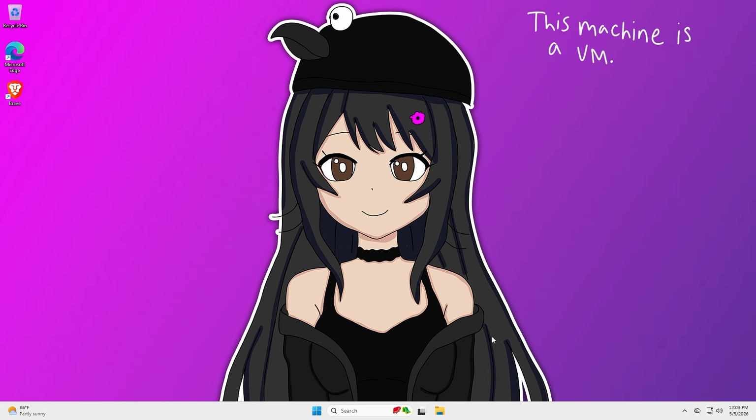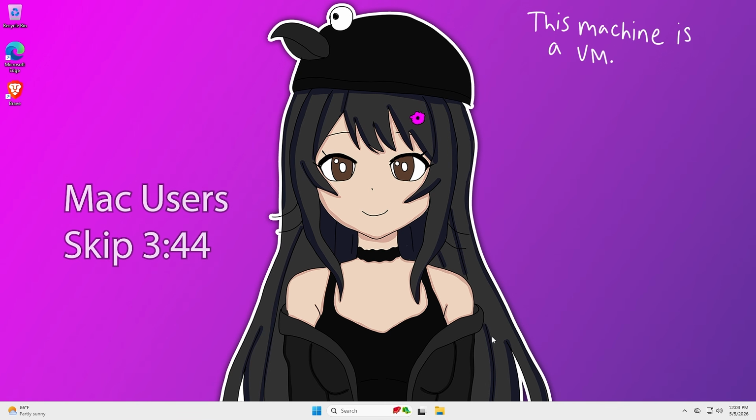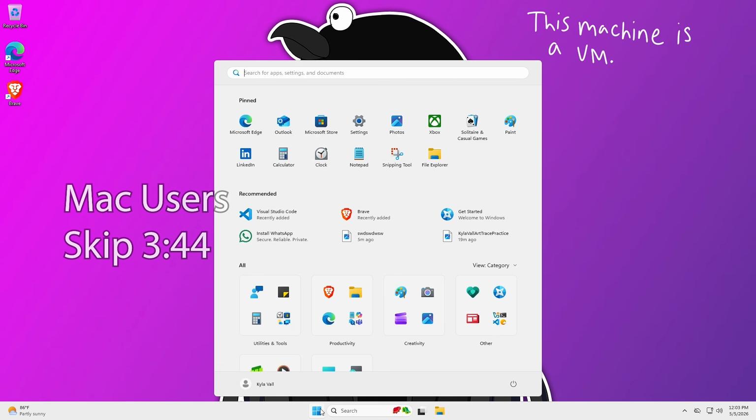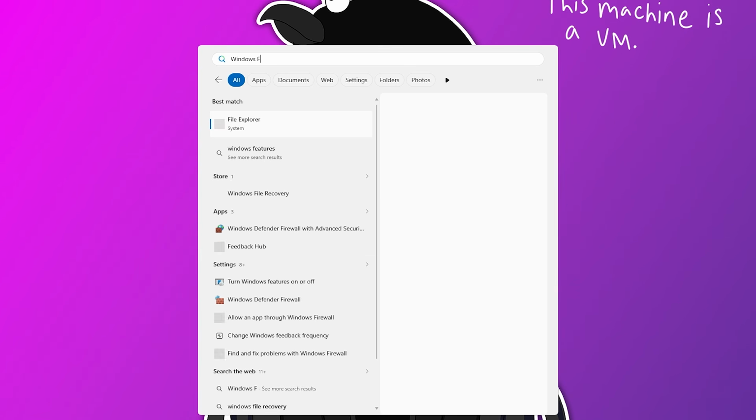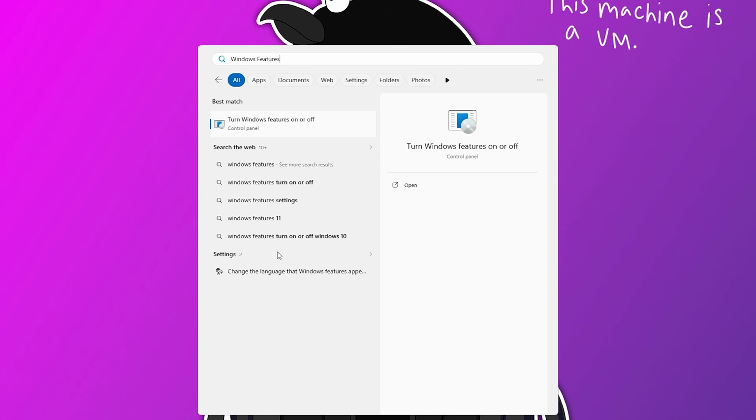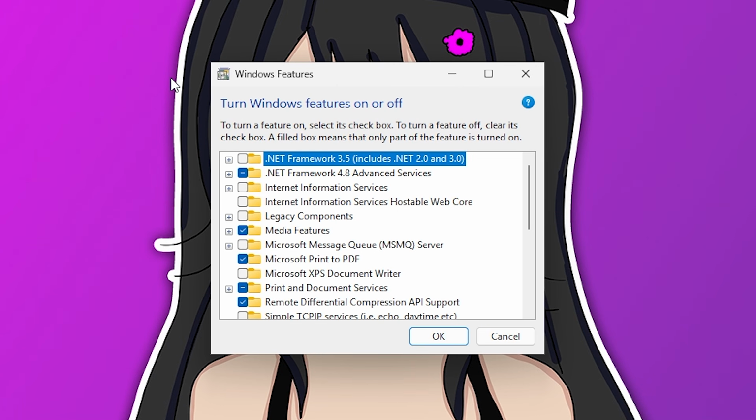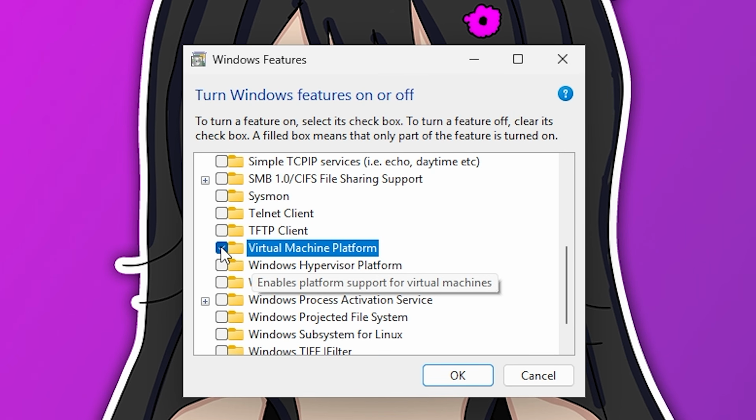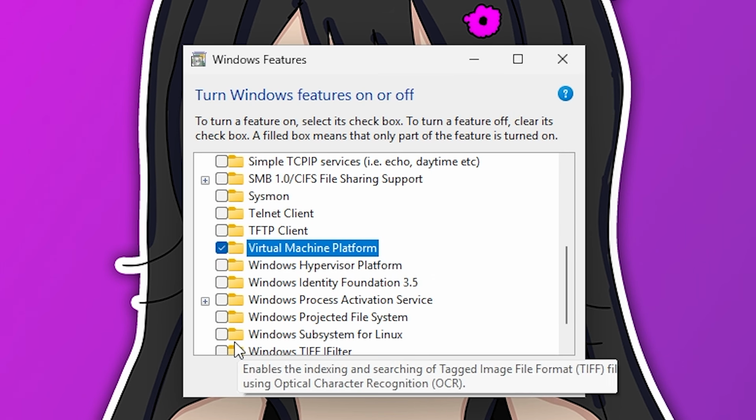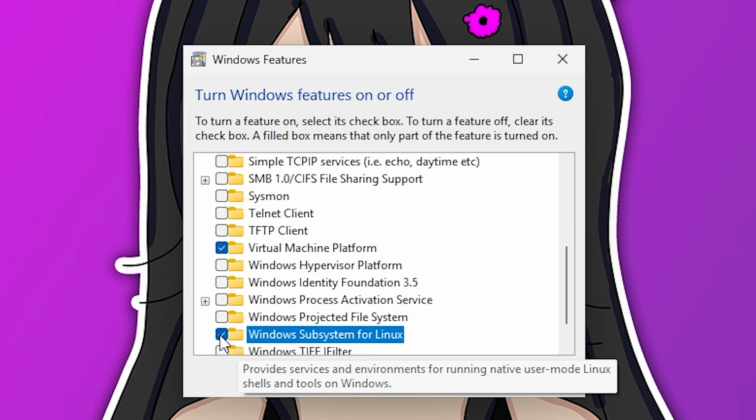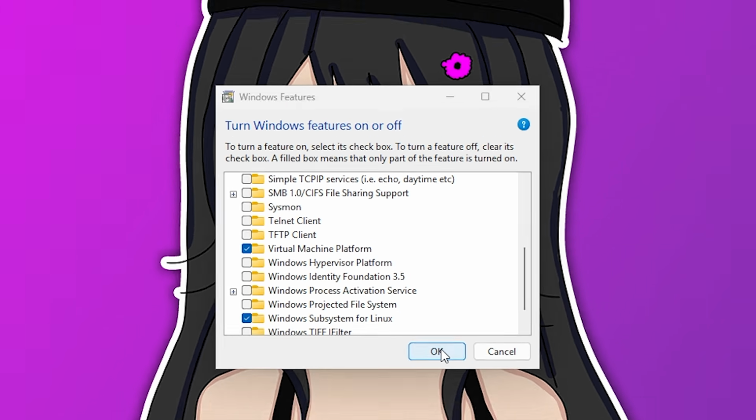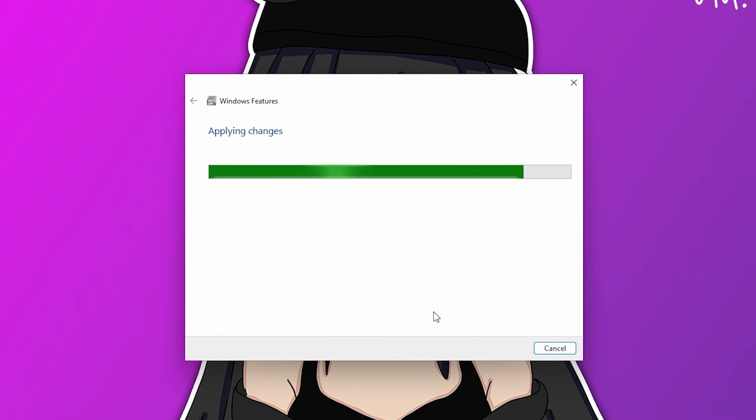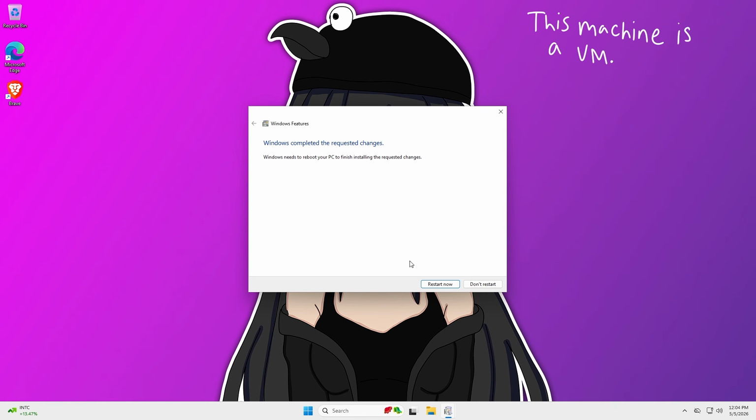Now it's for Windows users. Mac users, you can skip this part. I will leave a timestamp where you can skip this part. So, open the Start menu, type Windows Features, and open it. Scroll down and make sure Virtual Machine Platform and Windows Subsystem for Linux are checked. And then click OK. Make sure to restart your machine after enabling these features so Windows can install them.